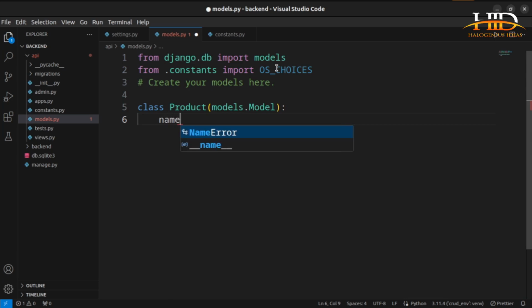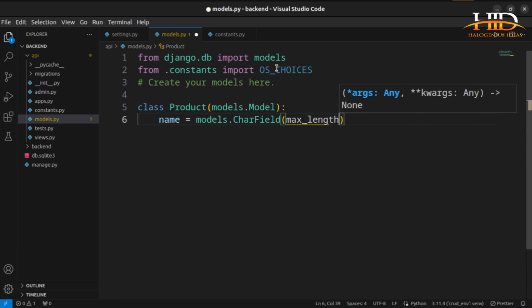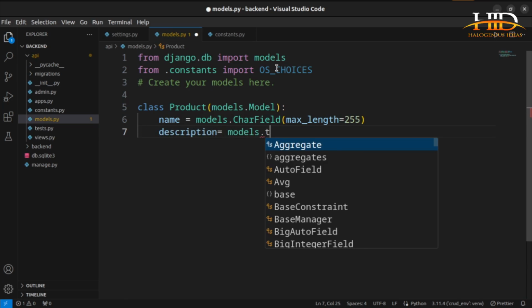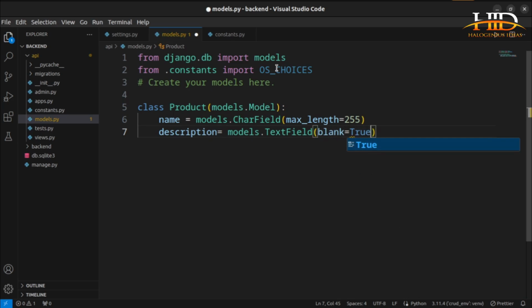Let's go with name. So name equal to models.CharField, and the maximum length is 255. The next one is going to be the description, and this description is going to be a text field. Let me set blank to true, although I don't want to, but you can just do blank equal to true.